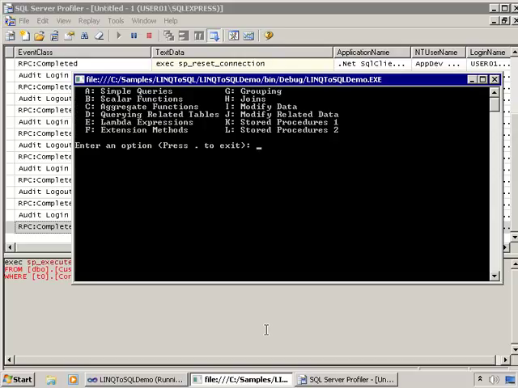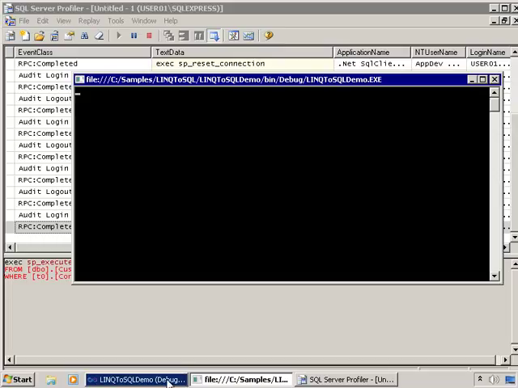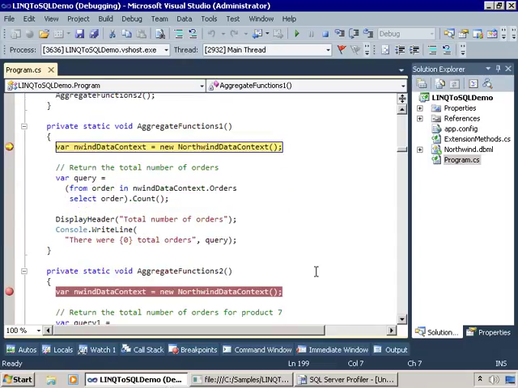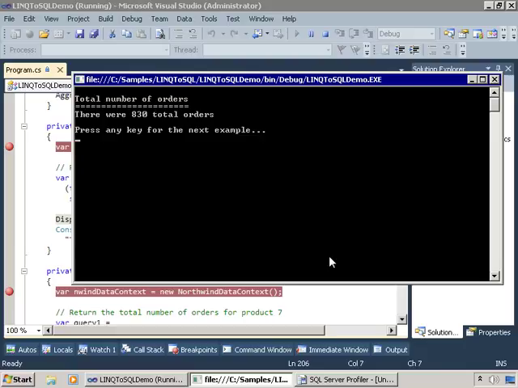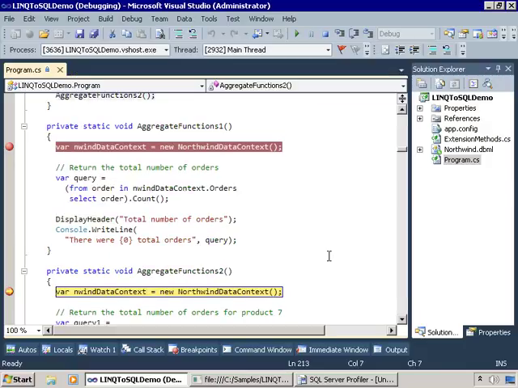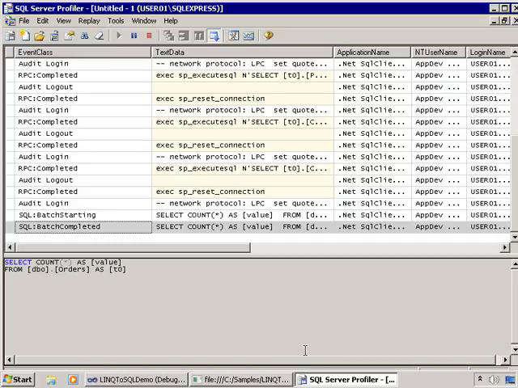Let's look at aggregates now. First we want to know the total number of orders. From the orders table, bring back orders, and then give me the count. So the query is actually an integer, and it's the count of orders. So I can see there were 830 total orders. And I can see that in the SQL statement, I'm just bringing back the count. So I'm not actually bringing back all of the data from the orders table. I'm just bringing back a single number that tells me how many orders there are.